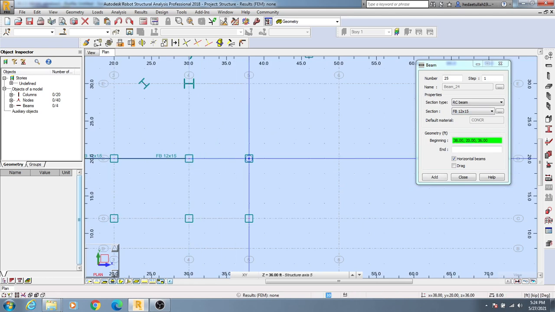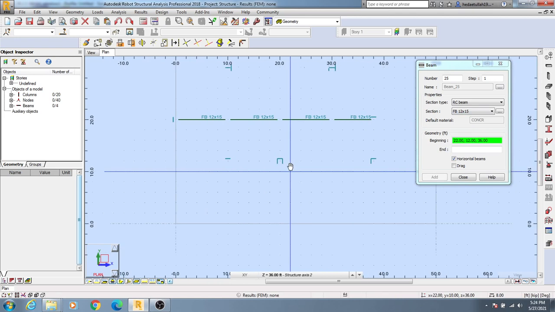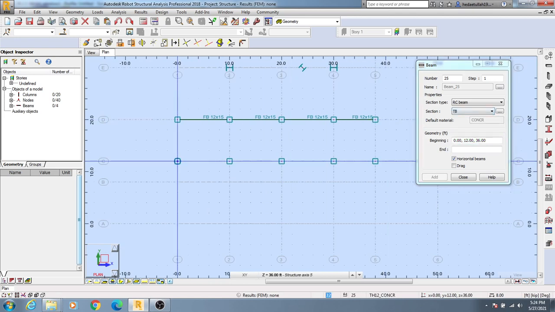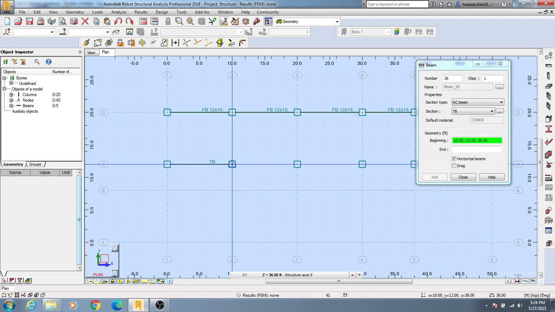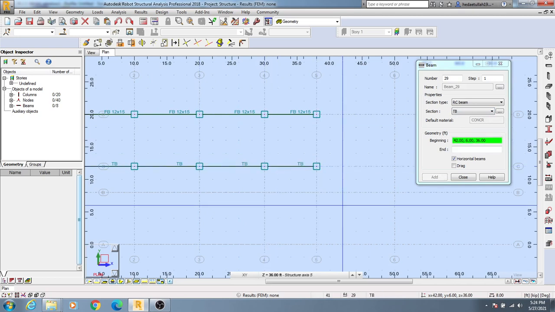Click and click. Okay, now if you need to draw another type of beam, then simply select from here the T-beam. Now select that point and select that point. Just see this is a T-beam, and again click here and click here, and again click here and click here. Just see how easily we have created our beams.